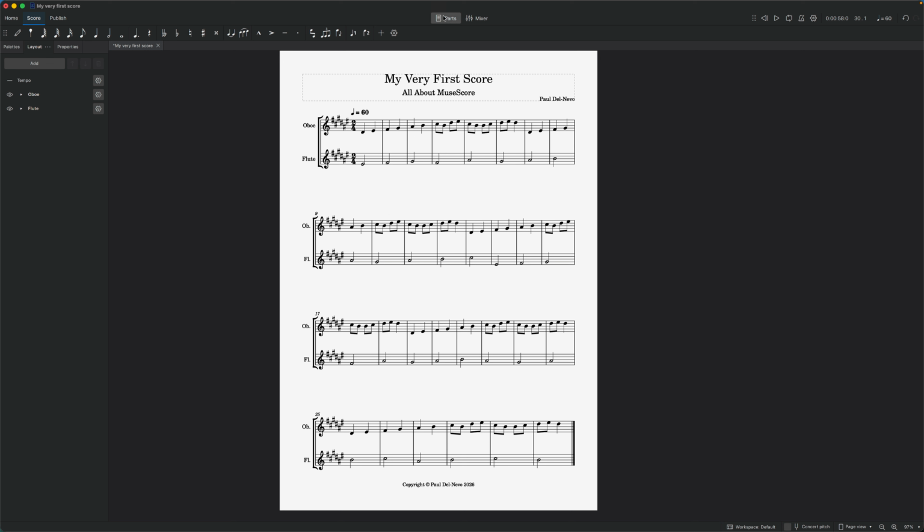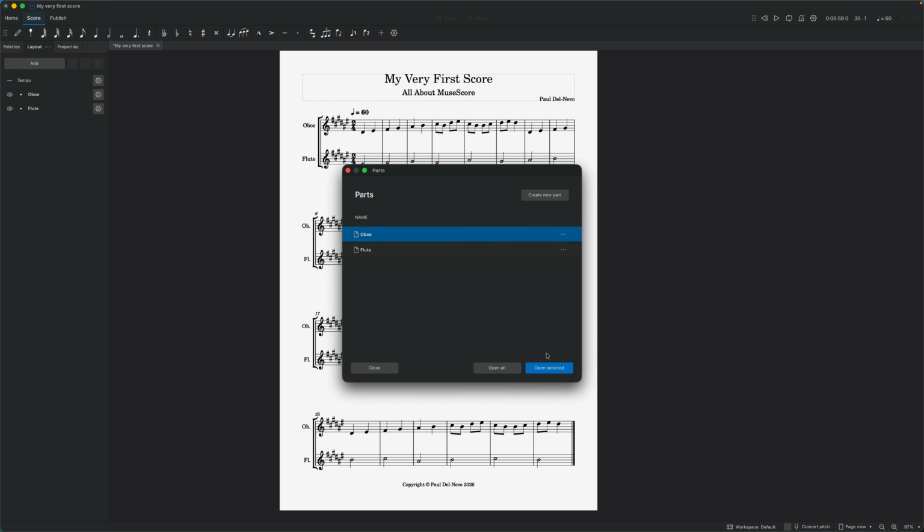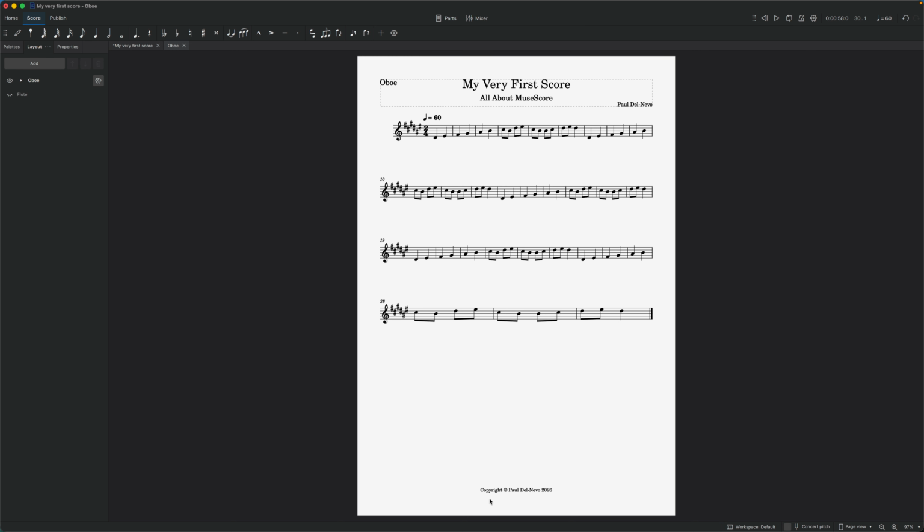And if I go up to the top of the parts here, and I'm going to open the oboe, you'll see it's also added in the parts too. So score wide text appears everywhere, which is a really handy thing to have. And it saves a lot of time adding text in every single part. It works exactly the same way as the title did earlier on.